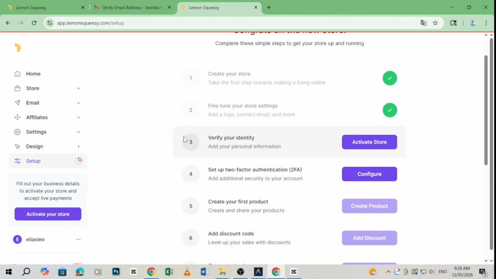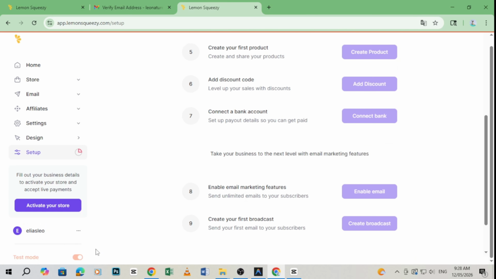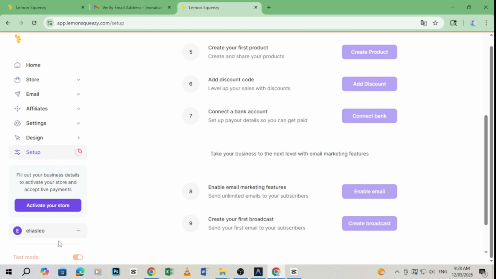Now that we're inside the store, there are a few things to do. You don't need to verify your identity yet, nor do you need to set up 2-factor authentication just yet. The first thing we need is an API key from Lemon Squeezy. Notice that we're in test mode. Once we've completed these 2 tasks, we can turn off test mode. But for now, it's perfect for testing our projects. One thing I love about Lemon Squeezy is how easy it is to toggle test mode.